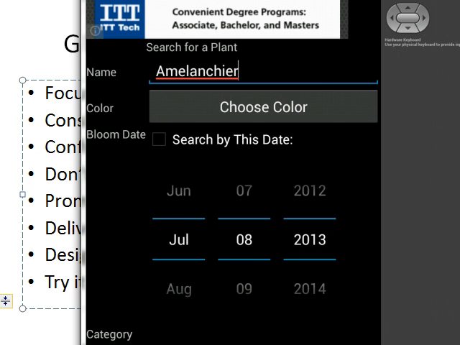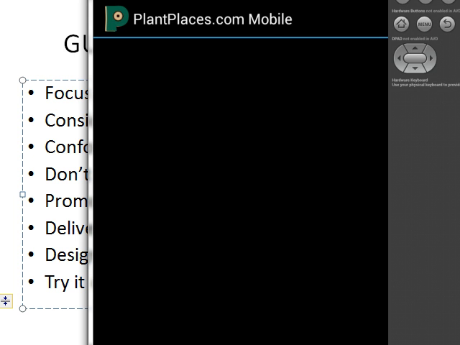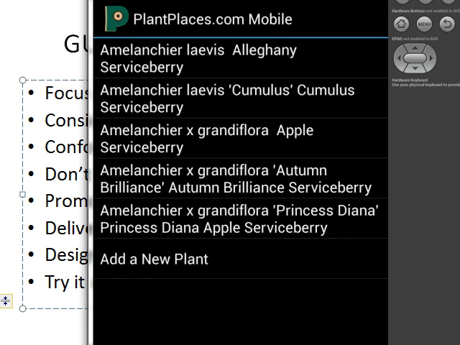So I'm going to go ahead and click on search, which is off screen here, so you won't see it. What this will do is go out and fetch every plant called Amelanchier, of which there are a few. What's interesting is when it gets results from plantplaces.com, it saves those locally onto this phone. So you see we have 5 different Amelanchier here. It saved that data locally, but it did it in a separate thread, a separate process, so it's not slowing down the user's experience.